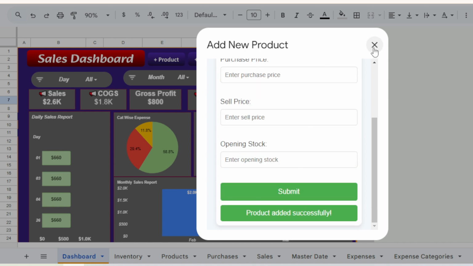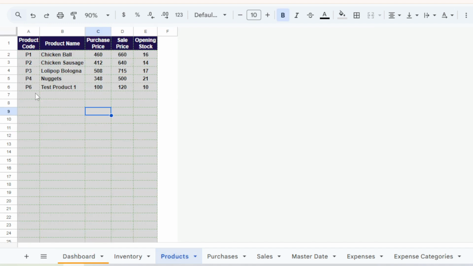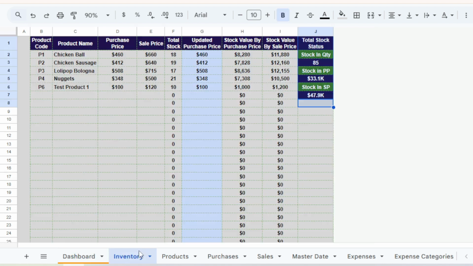The product has been successfully added in our product sheet. This is our new product. Now we check the dashboard. You can see here the dashboard also changes as per our stock in purchase price, stock in sale price, and stock in quantity. All are changed. Also here is the test product inventory.